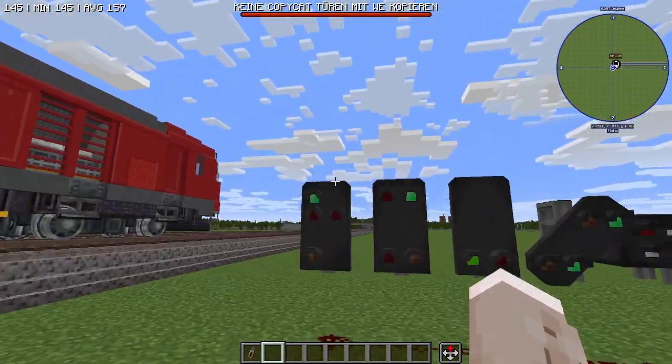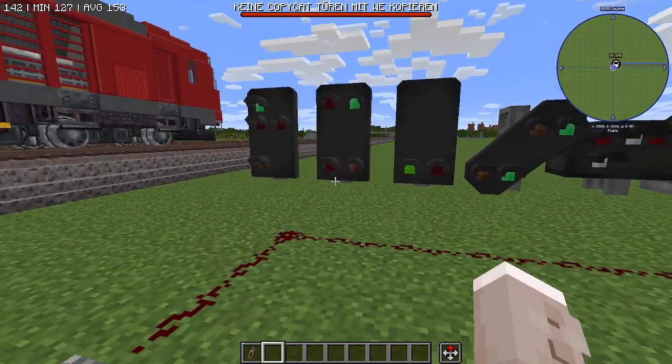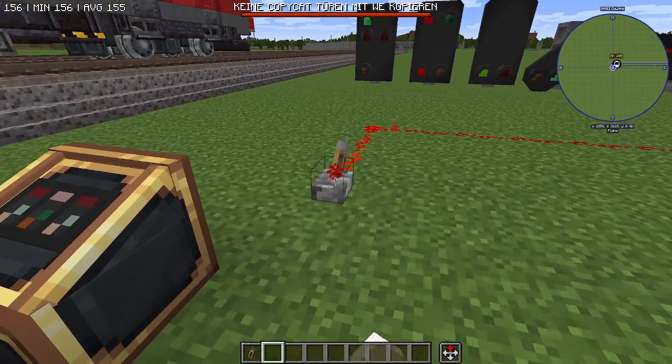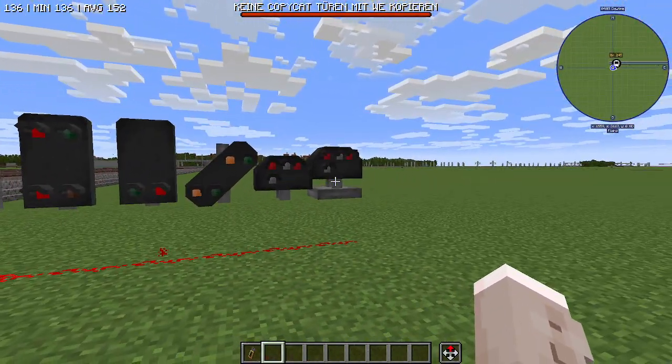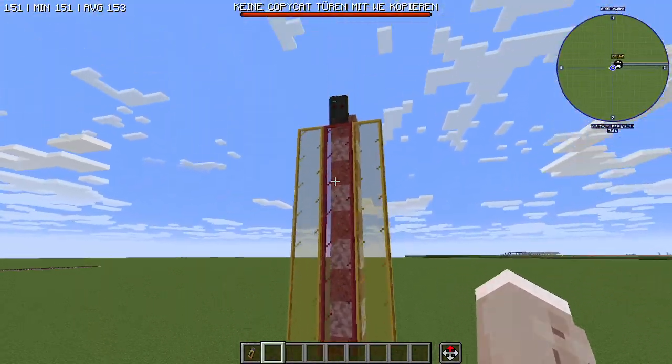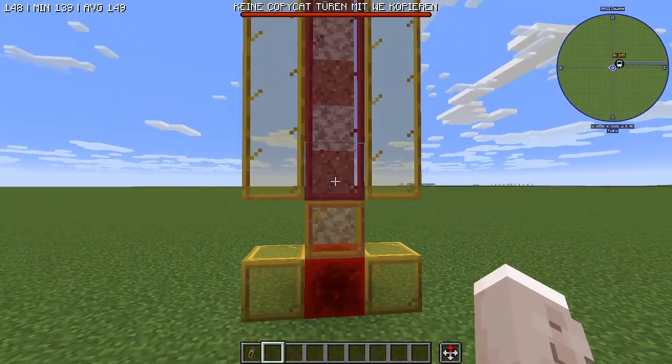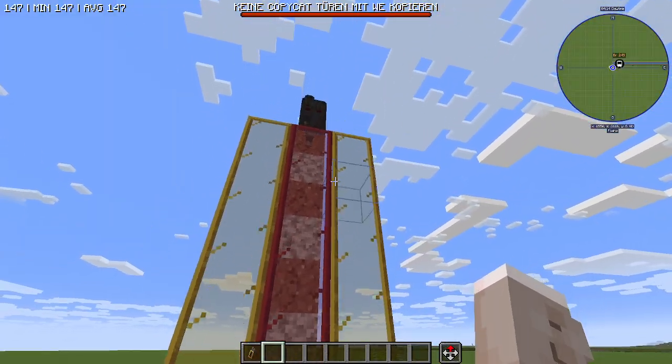The signals react to redstone signals, so they look underneath of them to see if there's redstone or not. When we power the redstone, the signals turn red. So the signals check 10 blocks underneath of them for a redstone signal. If there's a signal, they'll turn red.